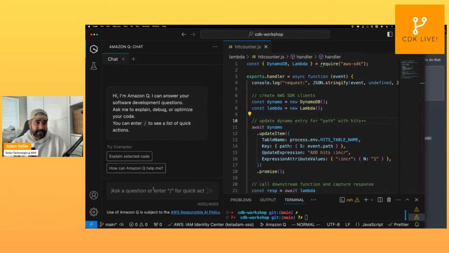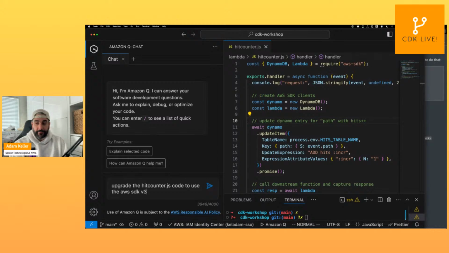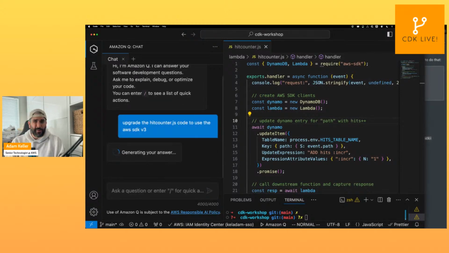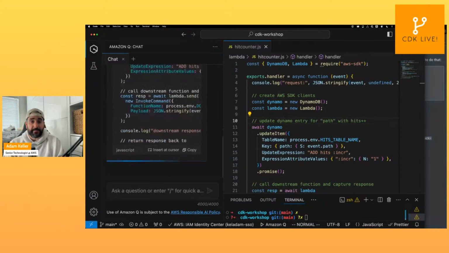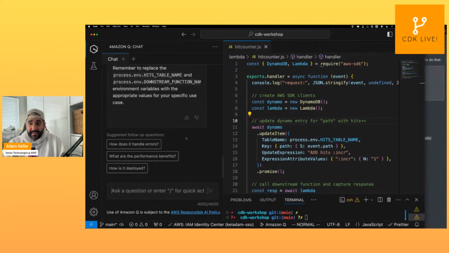So I'm going to ask Amazon Q to read this code and to convert it to the AWS v3 JavaScript SDK. So again, prompt engineering is going to become the next big thing. I'm going to do my best here to ask it appropriately. So, upgrade the hit counter code to use the AWS SDK v3. I'm not even telling it what language. I'm just saying I want you to use the v3 SDK.